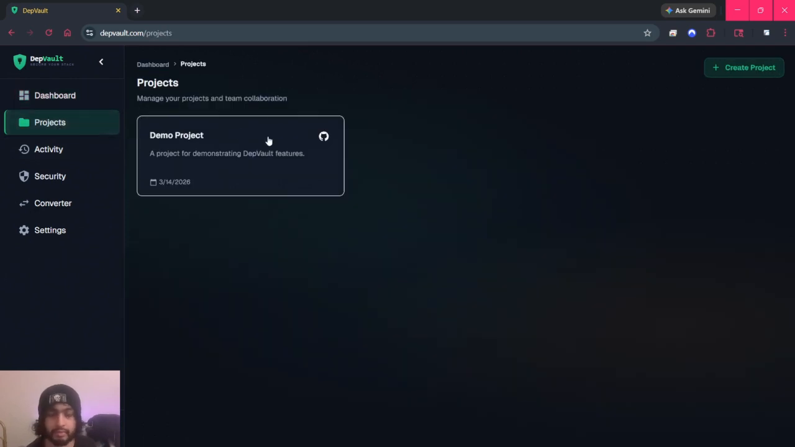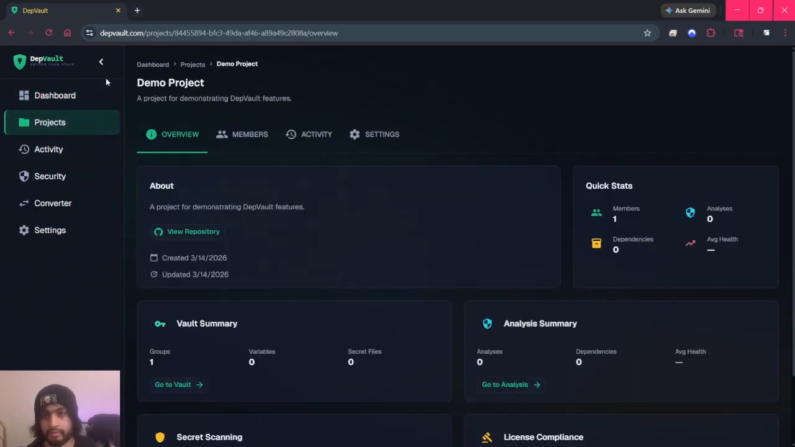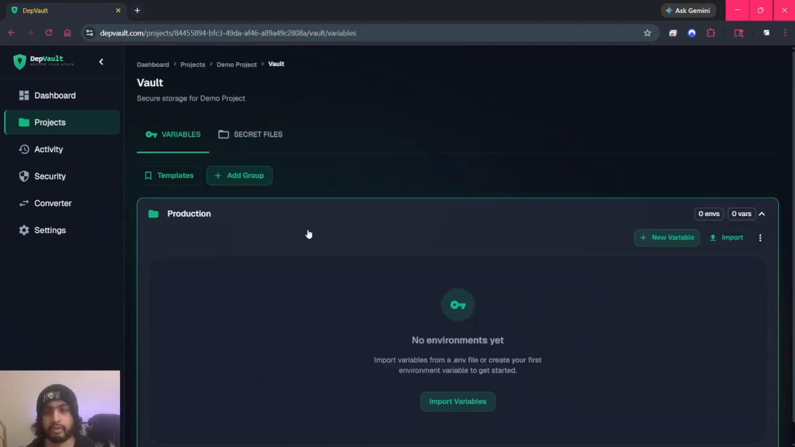For the sake of this demonstration, I've made a demo project, and all of the files that I'll be using will be dummy files that don't mean anything. So I go to the vault in my project, and it's divided into two: variables and secret files. And I've already made a production group.